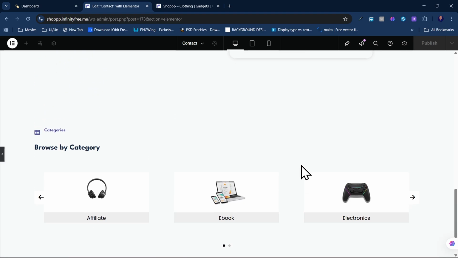So guys, that is how you save a section of your website and import it on another page on your same website. I hope this video has been helpful.